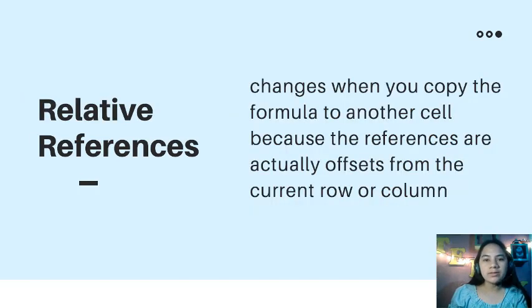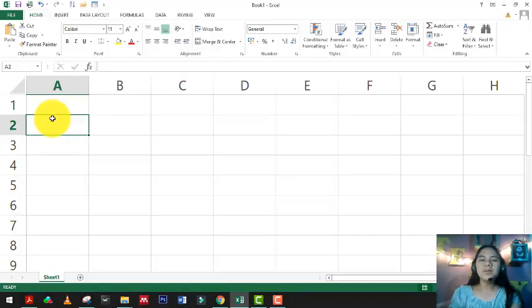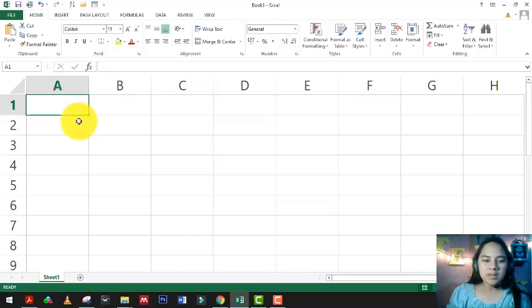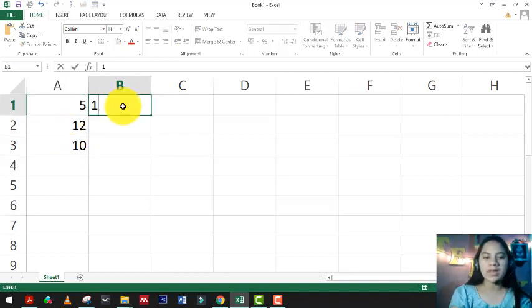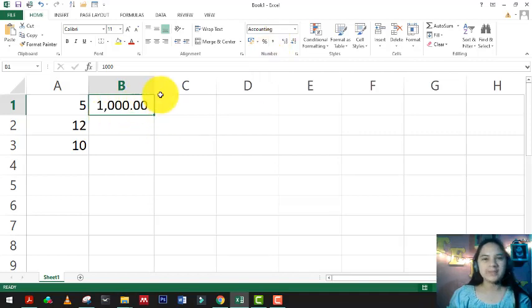Now when you say relative, it changes when you copy the formula. For example, supposing you're going to have a photo shoot, and the photo shoot is charged per session. Let's say you wanted the photo shoot for just 5 sessions. For another event, you wanted 12 sessions or 10 sessions. Now, supposing that each session will cost you 1,000. You can have the number formatting here if you want that one. You just explore.